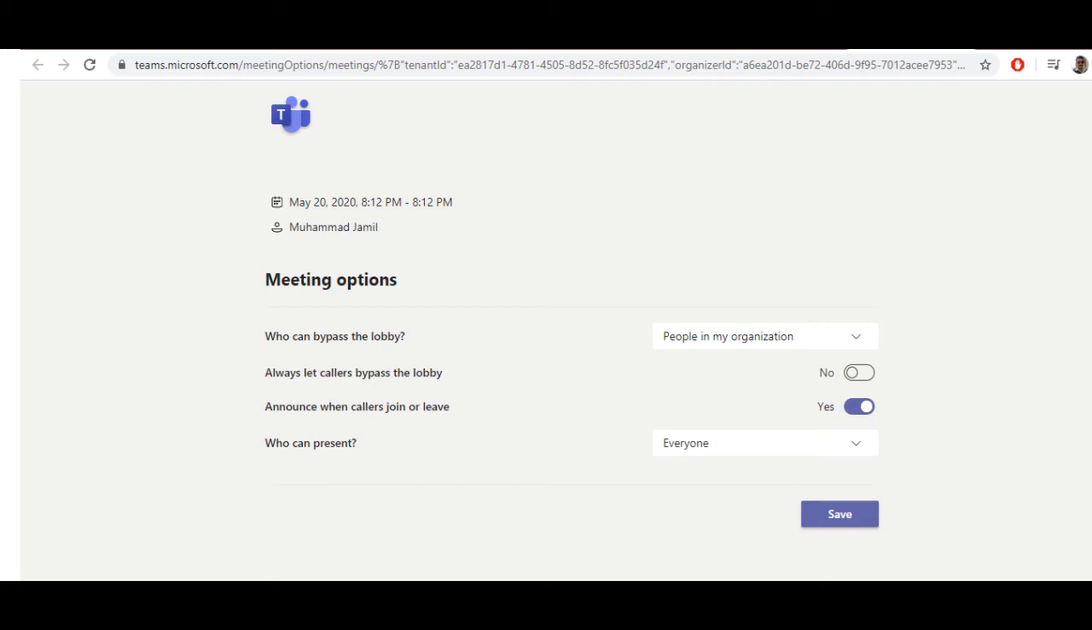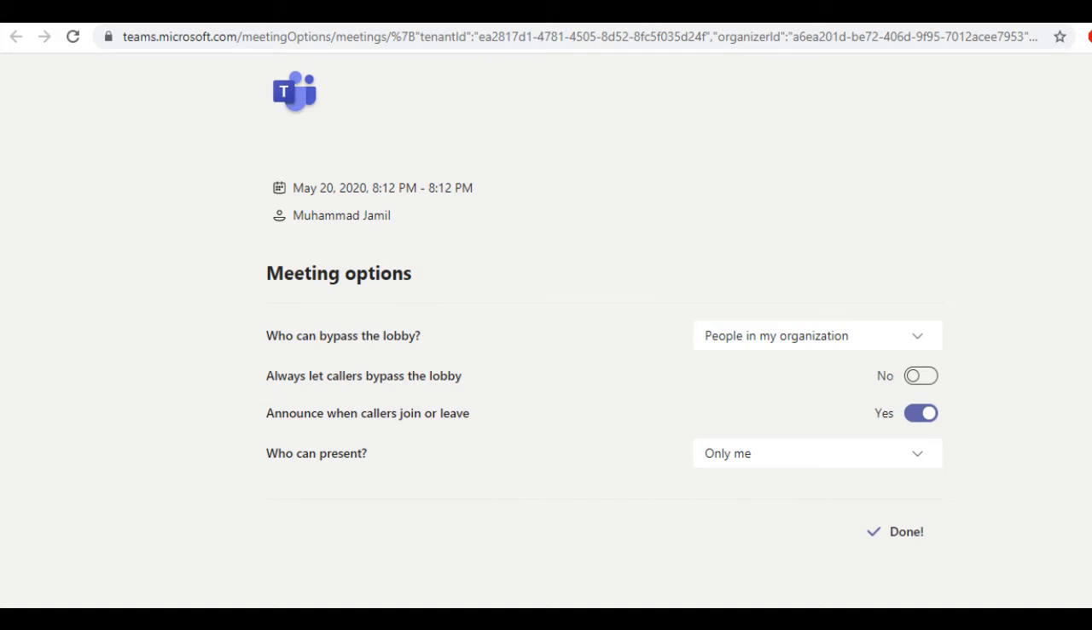When you select only me, you will be the only presenter, and everyone else will be an attendee by default. Click on save. When you click on save, everyone will be an attendee.